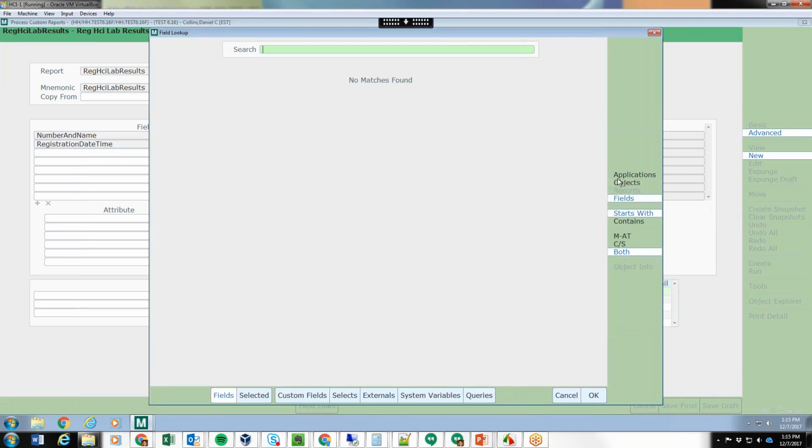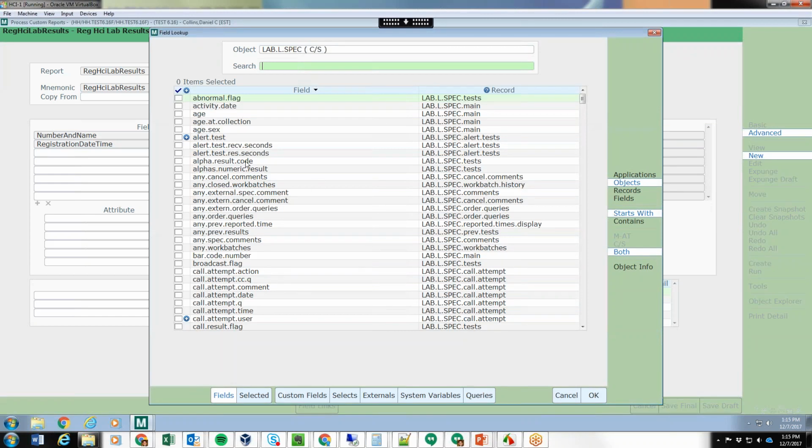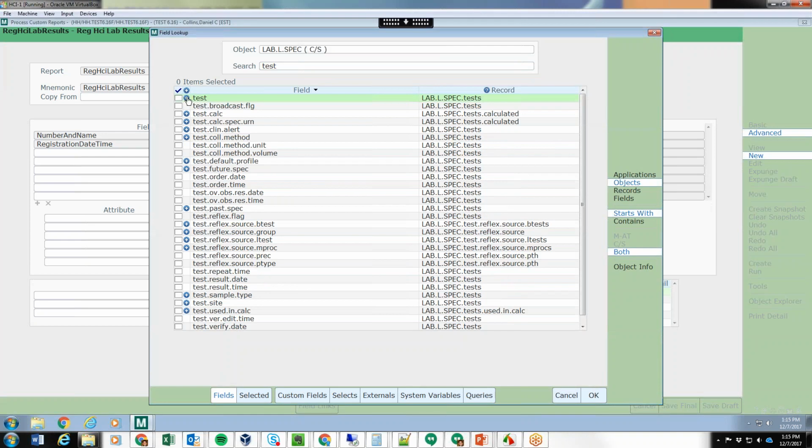Believe it or not, we'll go under objects, lab L spec, and these are all the fields that are available to us in Report Designer for lab L spec. So we'll go ahead and add, we'll look for the lab test, but what we want to do is expand the blue icon here, and that'll show us the lab test dictionary that this test field points to.